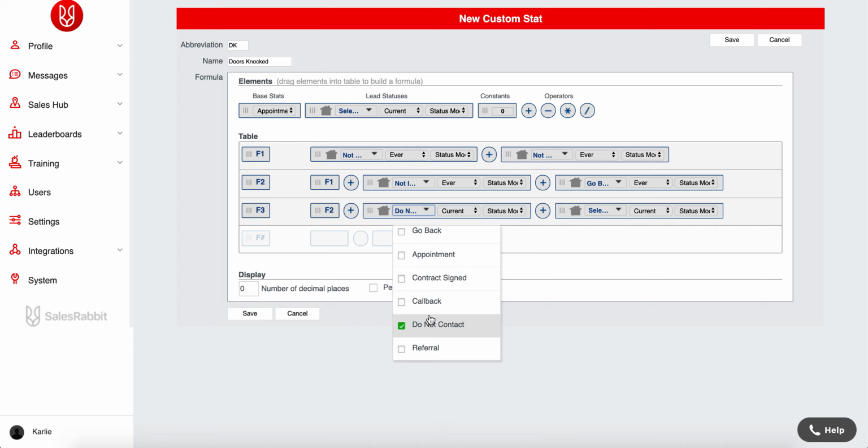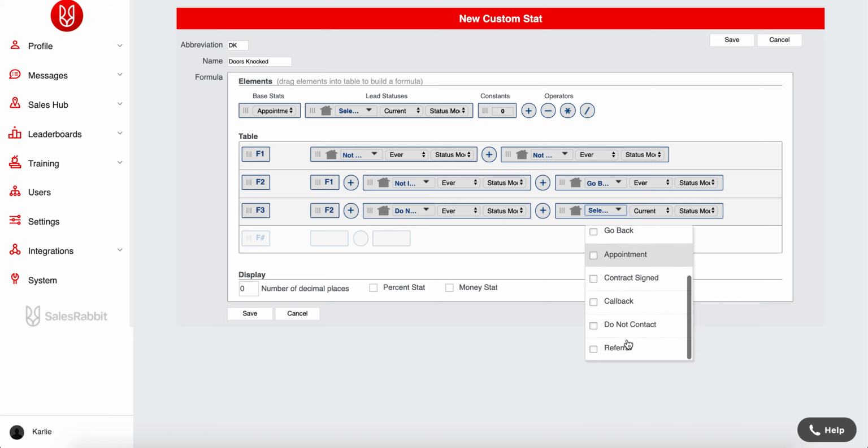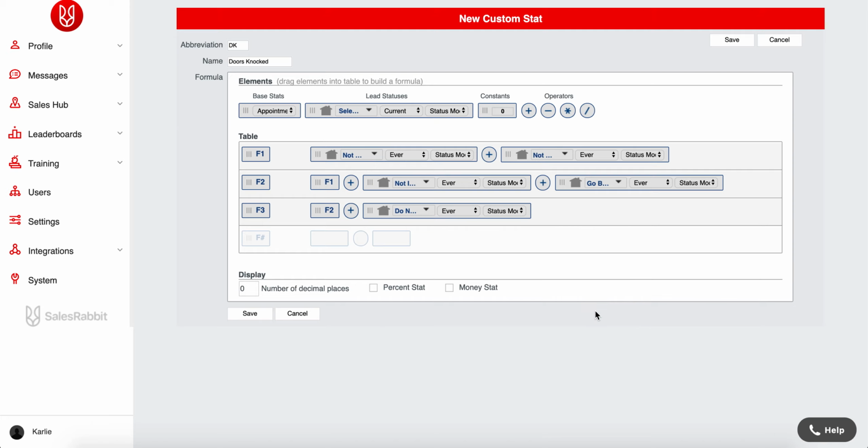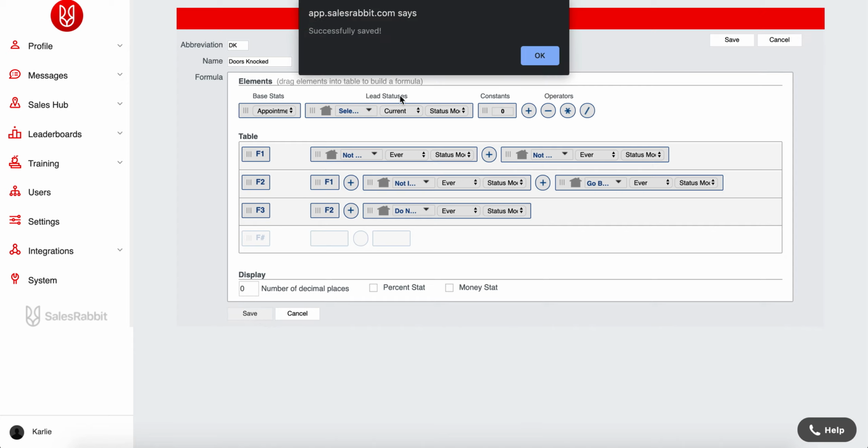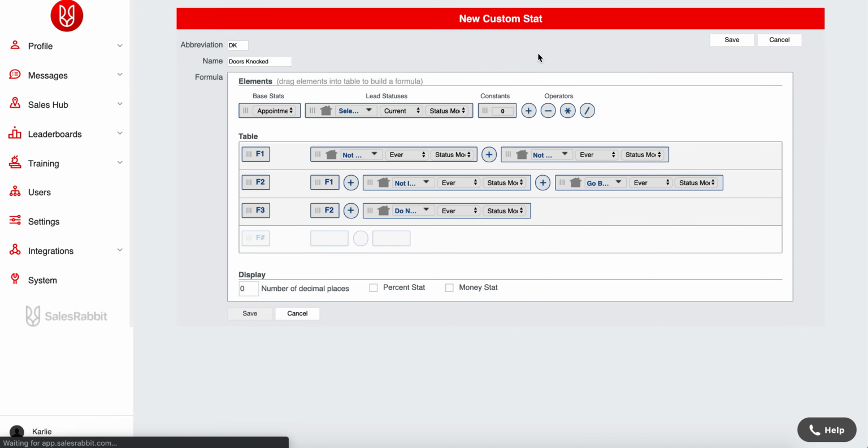In this situation, I have the do not knock, and then I can choose to add referral or not. I'm actually going to not include referral because once a referral is received, as soon as that referral is followed up on, that's what I want to know happened next. So I'm going to go ahead and ignore referral and take away that sixth option just by dragging it into empty space. Now that I have my doors knocked set up the way I want, I'm going to click Save in the lower left-hand corner, and that creates my stat.